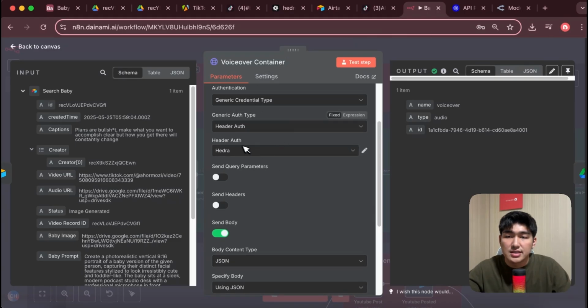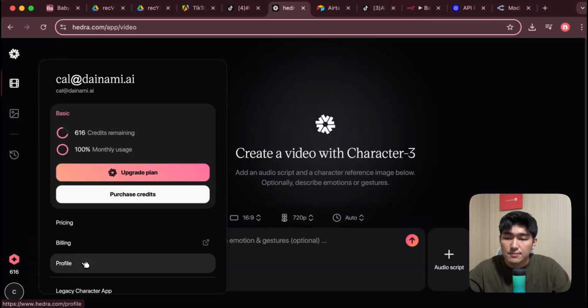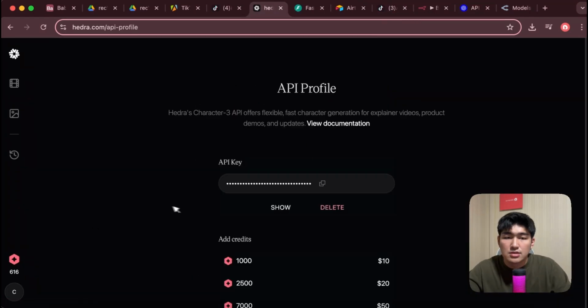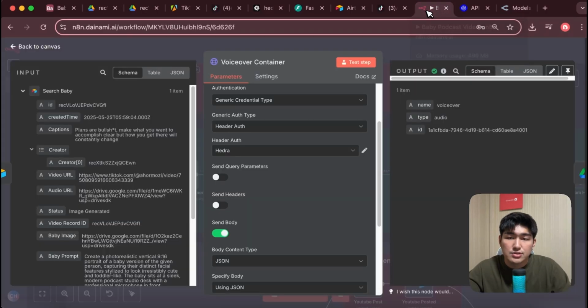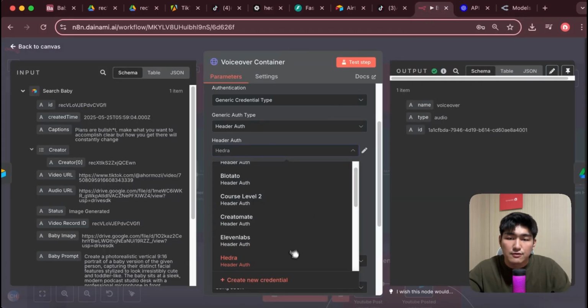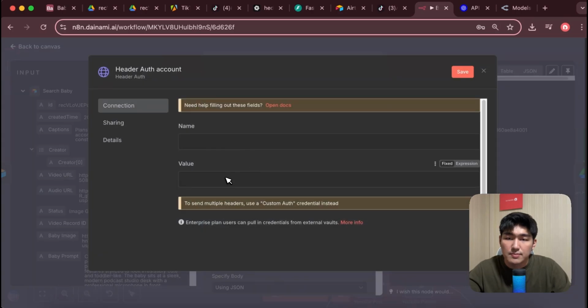So how we're going to get that is to make sure it's header auth. Okay, we're going to go back to HeyGen and we're going to find profile. You're going to go into API. So we're going to take the API key over here, okay? Copy this. And we're going to go back to n8n, create a new header auth over here, create a new credential, okay? You want to paste in your API key, and then you want to have the name be x-api-key, and just name this HeyGen. And you should be good to go.